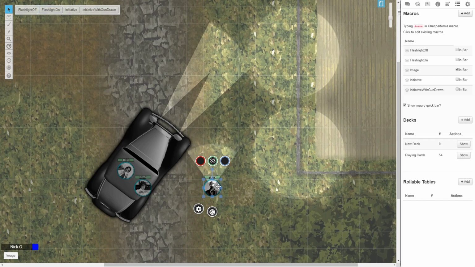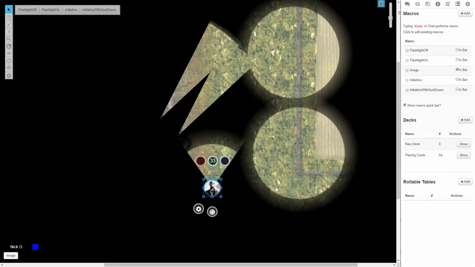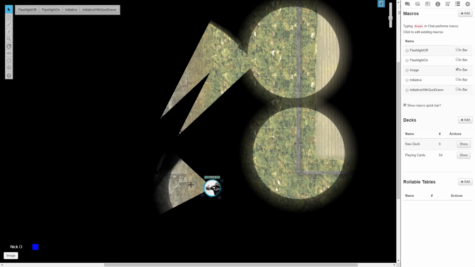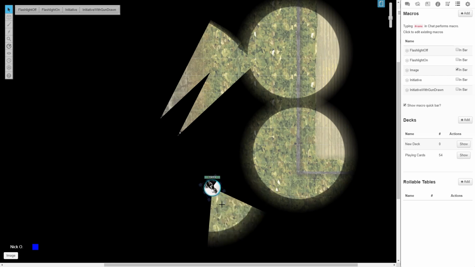And just so you can see what that looks like, if we press Control L to turn on the player view, flashlight off, they don't see anything. Flashlight on, they see that radius. Now they can click on the little grabber icon right here and pan, and that'll let them see the things around them. So this is nice.